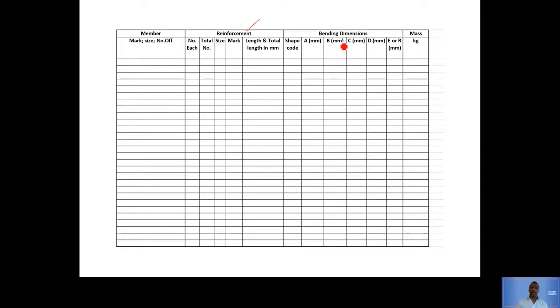And then also here, it's describing the dimension of the actual member. All of them come with a shape code. If it's just straight like that, it has a different shape code. If it's this kind, with little kinks at each end, it has its own shape code. And then finally, the mass of it, how heavy it is. So that's just to understand. Like I said, this is what we call the bending schedule.